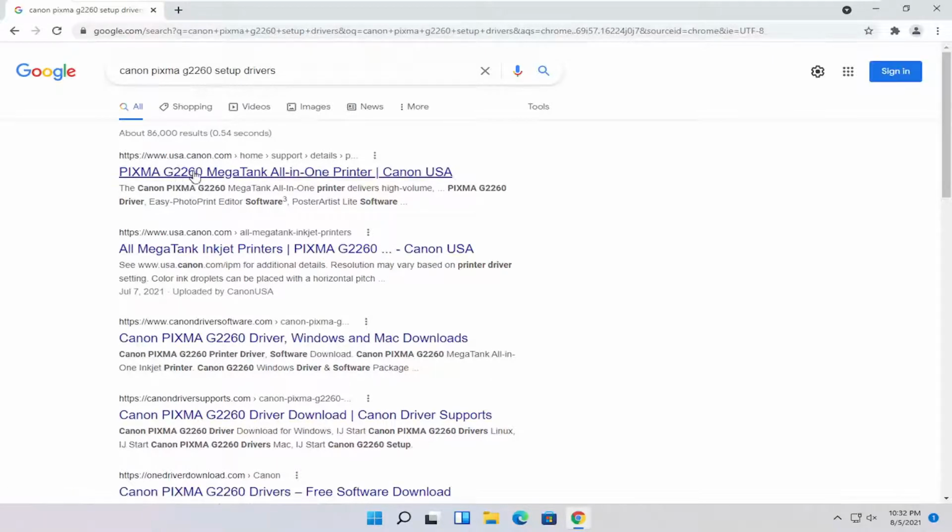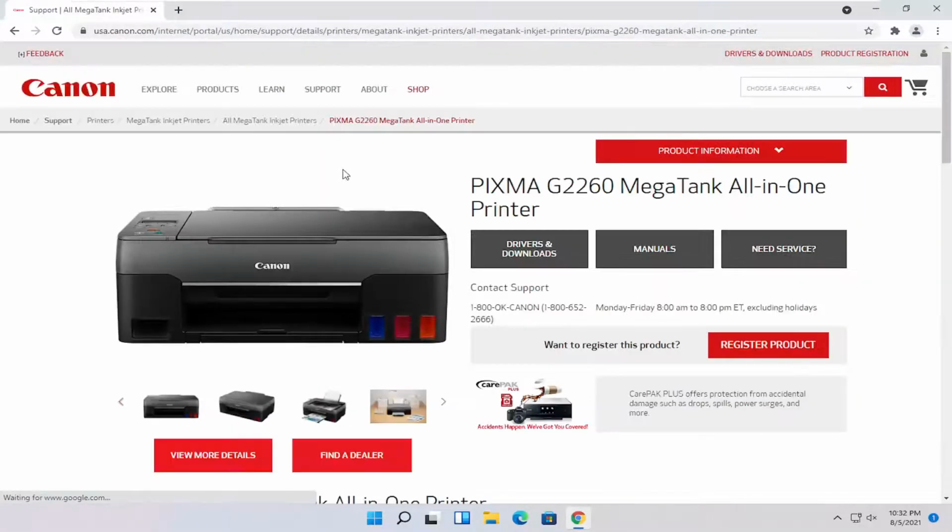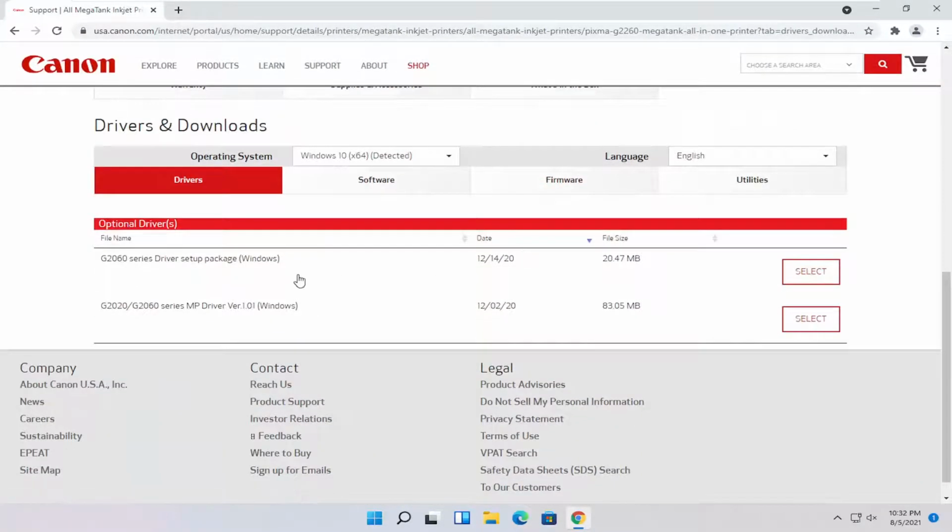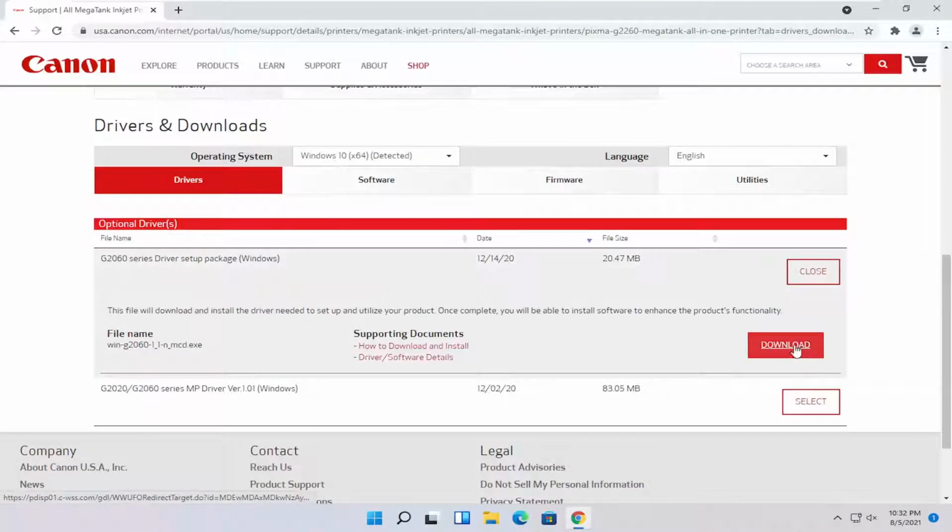One of the best matches should come back with a Canon website here. It says PIXMA G2260 all-in-one printer. Go ahead and open that up. And you want to select the drivers and downloads button. And you want to select the driver setup package here and go ahead and select the select button and then the red download button.